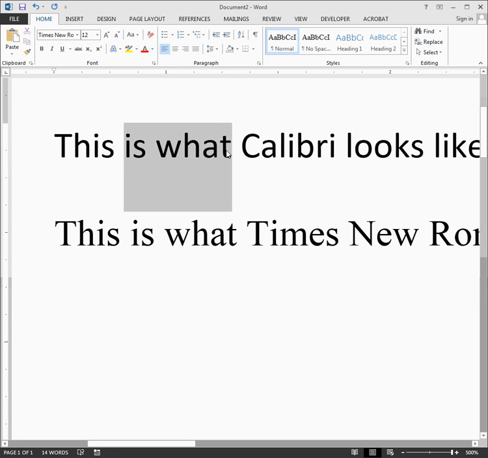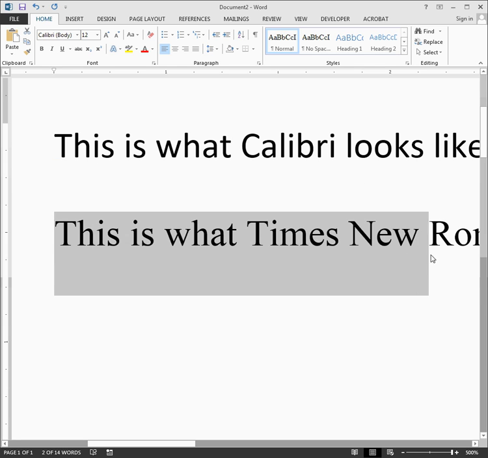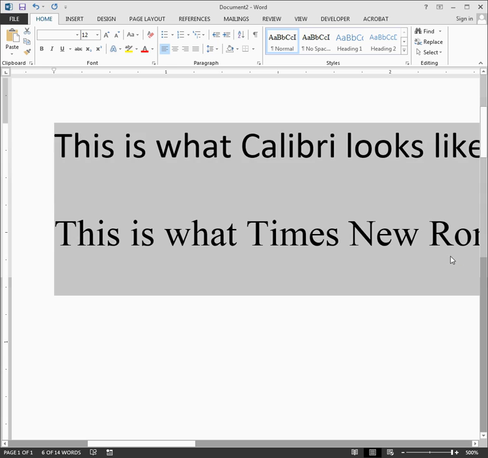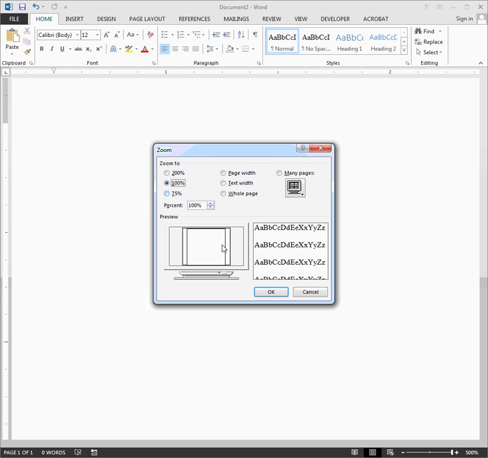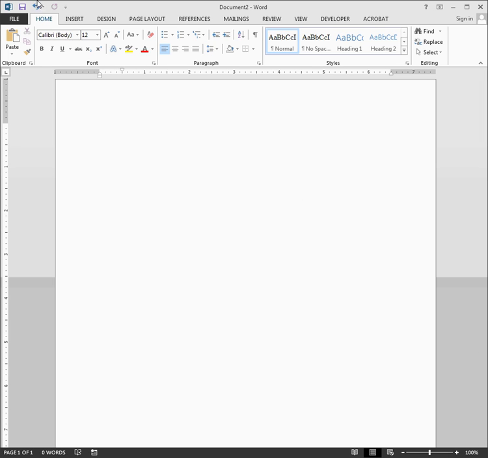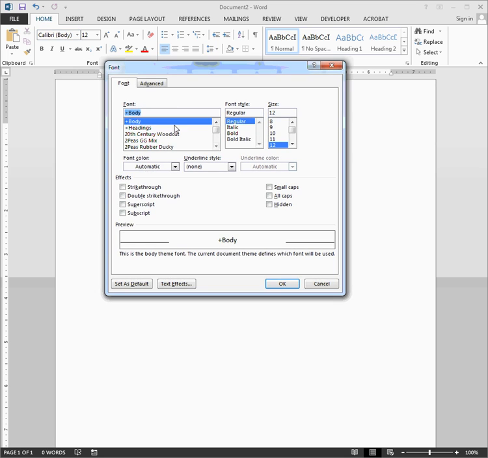You don't want this. This is the default font for Microsoft Office. It's a problem, don't use it. Set your default instead to Times New Roman. So I'll show you how to do that. Zoom back out. Alright, good. So what you're going to do is you can hit Control D or Command D, and you'll see that it has your body.